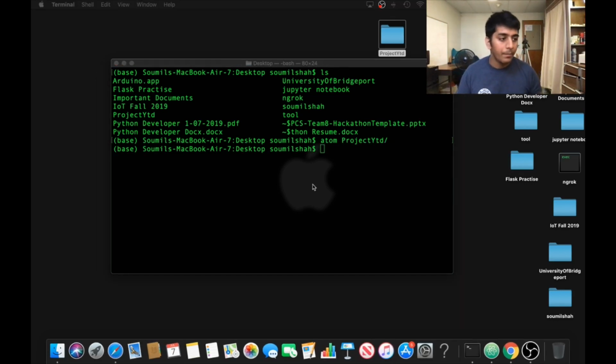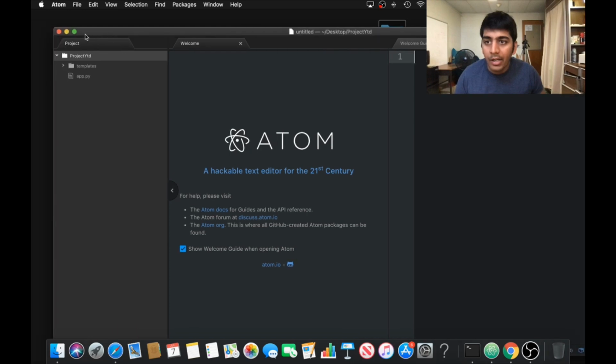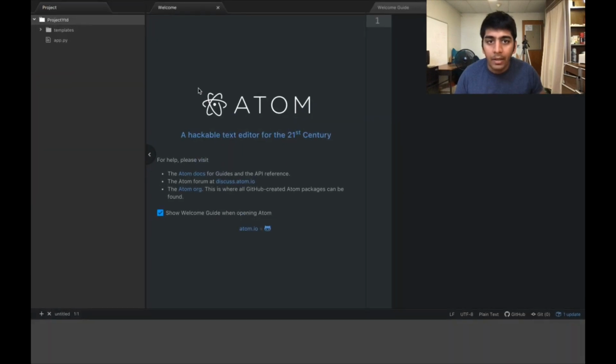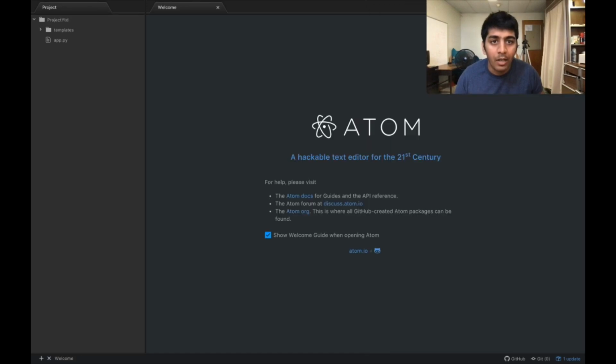Now here we start the project. Just want to make sure my recording is on. It's going to be a little lengthy video. Alright, so here I am on my Atom editor. You can use IntelliJ, PyCharm, Sublime, whatever you like.